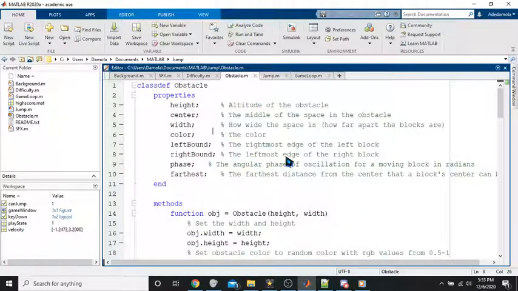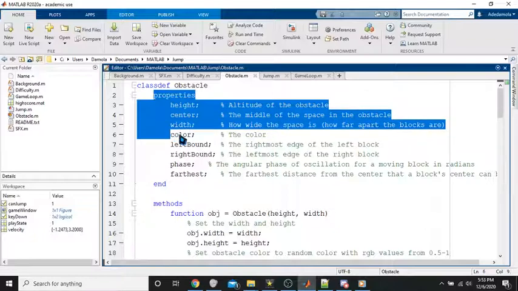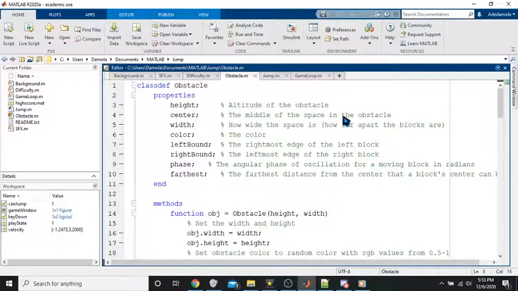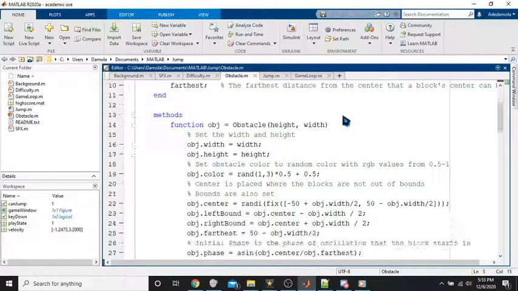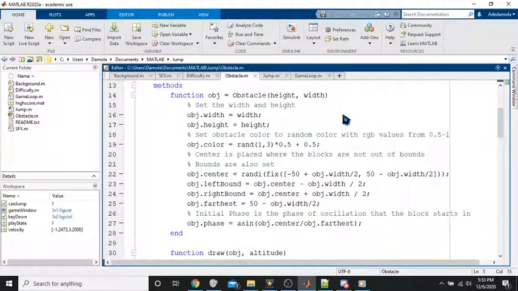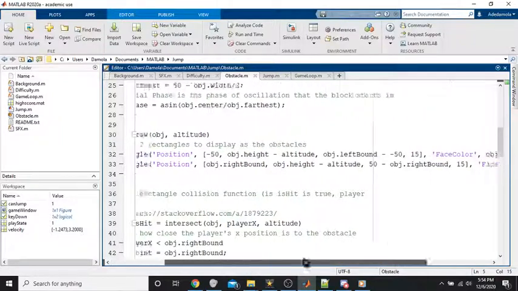Now, I think the most interesting aspect is the obstacle class, which defines features for each obstacle. It defines different properties like its height, the center of its spacing, the width of its spacing, its color, things like that, right? As for the methods, though, I had to think of everything the class would need to do. So, I first created a constructor to initialize the height and the width that are passed to it, and then do other stuff with that. Of course, I also needed a draw function just to animate the actual blocks onto the screen, right?